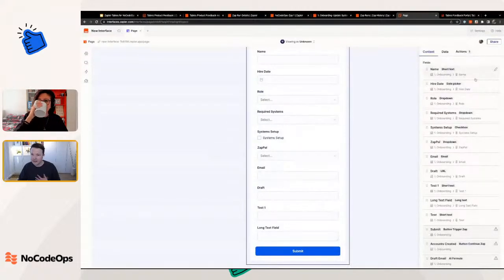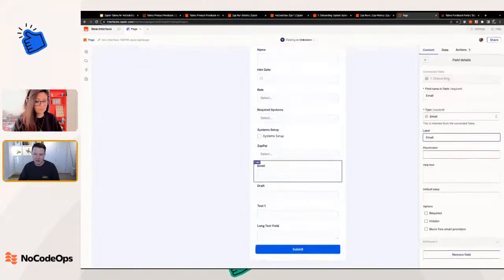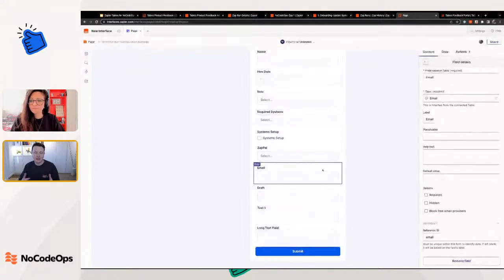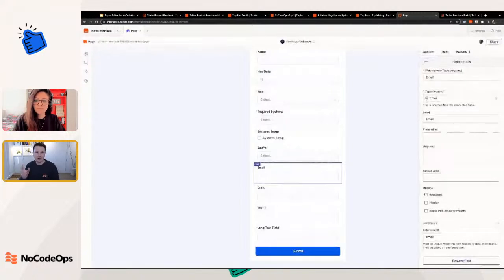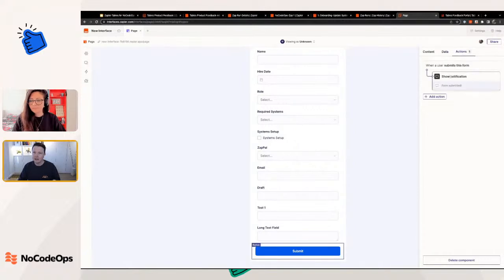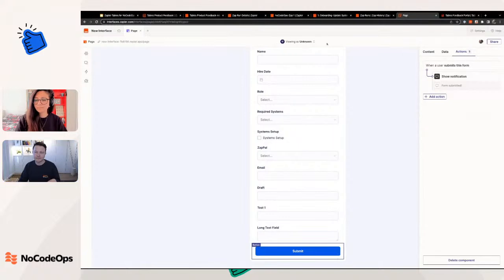If you want to get really fancy, you could even use URL parameters to pre-fill. The reference ID here is email. I could actually link someone to this form, and with a URL parameter, I could pre-fill their email if I knew it. So you can get pretty fancy there. And on the data side, we can see it's already connected. When a user submits this form, we could show notifications, run Zaps, navigate to another page, all sorts of options there.